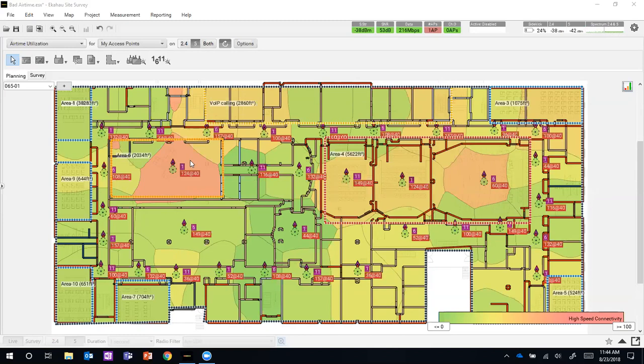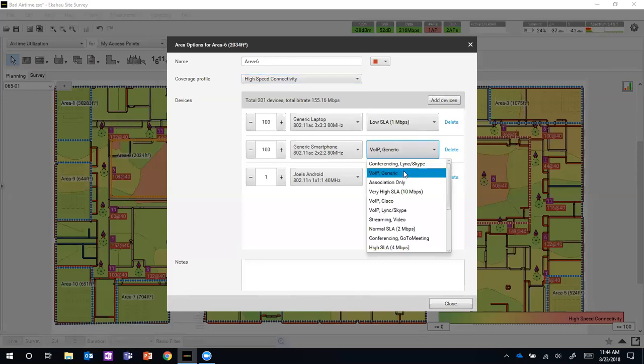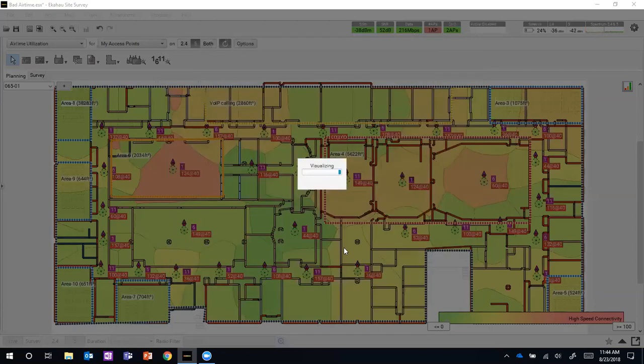But if we really need to optimize this, especially for critical things like voice over Wi-Fi, let's introduce some voice applications into here. So I'm just going to change their smartphones. Yeah, that works. I was going to say another way to do the exact same thing. It's all good.